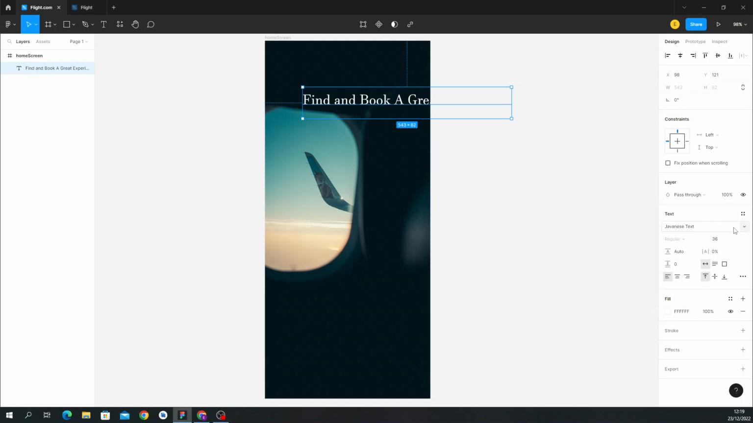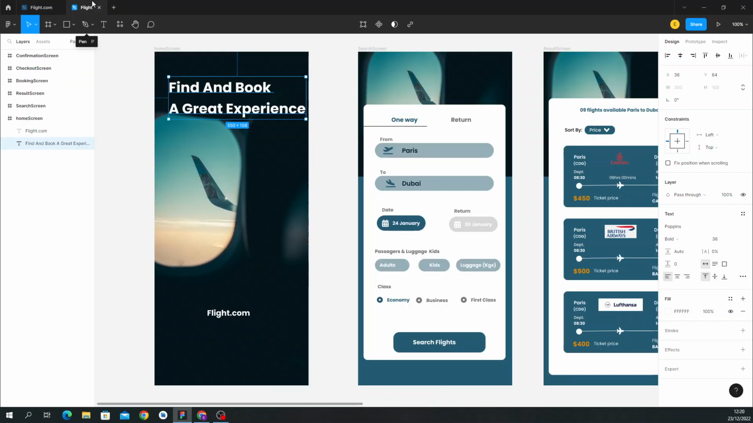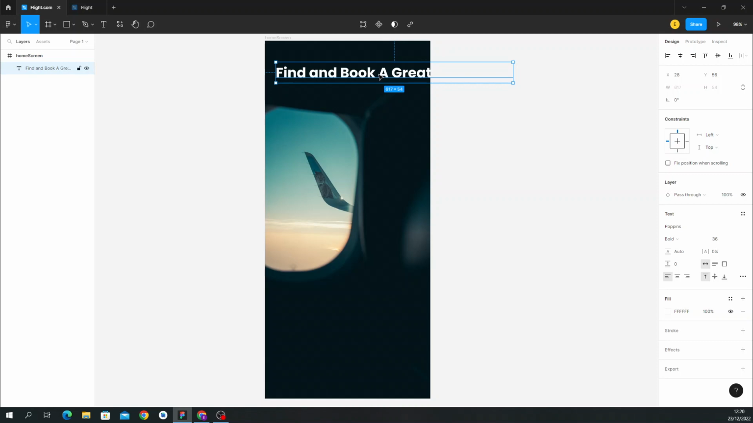But let's use whatever you used on the previous design. So we used Poppins, so you can search pop. You can just write Poppins right there. Poppins bold 36. So that's it. So let's press it right there. Let's give it some space, equivalent, exactly like that.